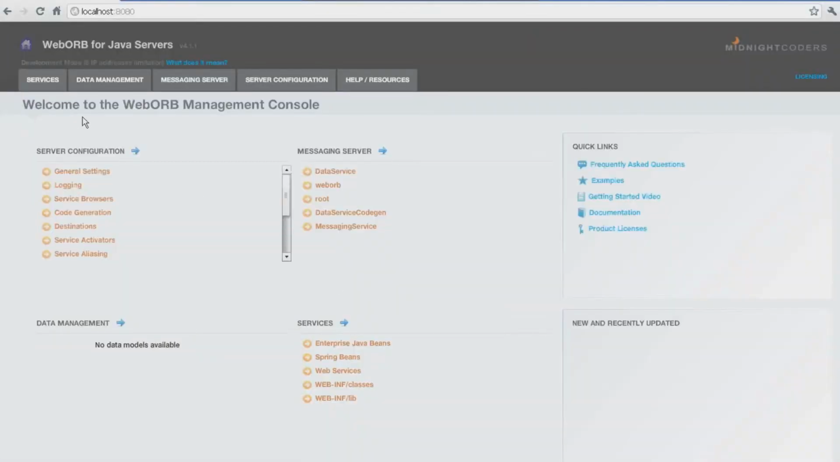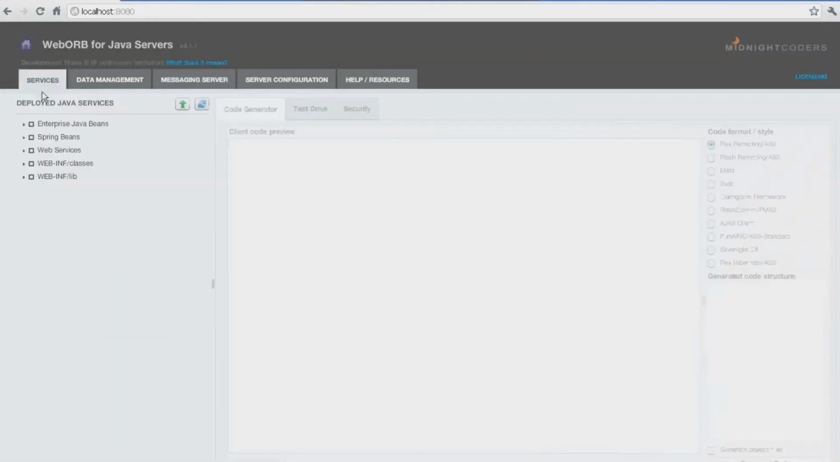All right, so here's the management console, and when I switch to services, I can see a list of all the deployed services. Specifically, let's say in WEB-INF/lib, there's going to be a list of the jar files. If you work with WebORB for .NET, you will have exactly the same experience, but all of the deployed services will be in the .NET domain. So here I'm going to just dig into this WebORB.jar located service for which I want to generate code, and just demonstrate how the code generation works.